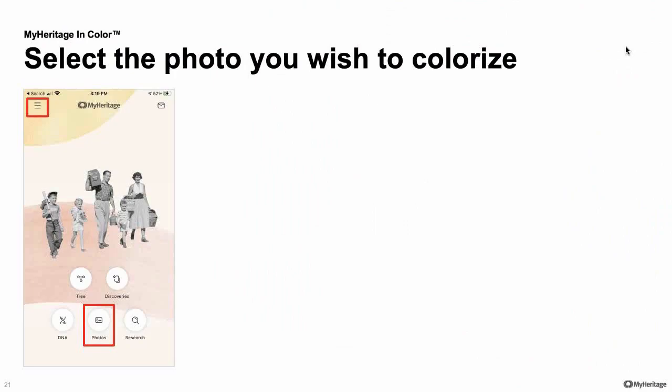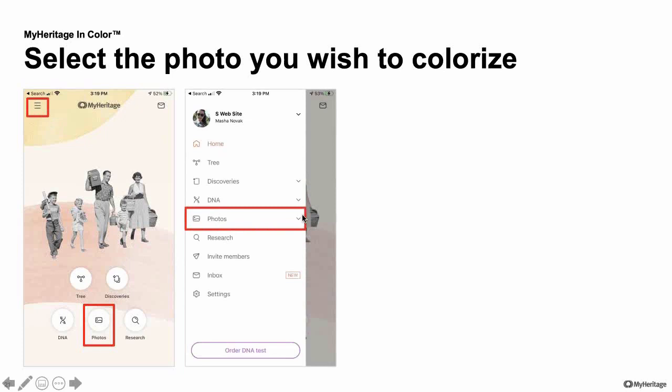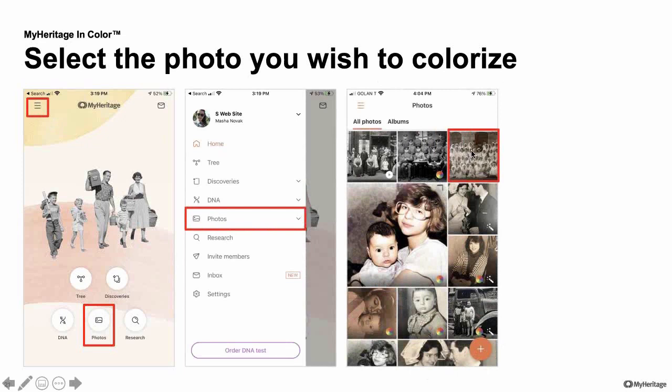Here I will just remind you how we can go back to the photo section in order to colorize the photos. You can do it again from the home screen via the photos shortcut or through the menu bar where you can tap photos. Both ways will lead you to the photo section. Here I will choose a photo that I have already uploaded to my photo section, and it has to be a black and white photo.